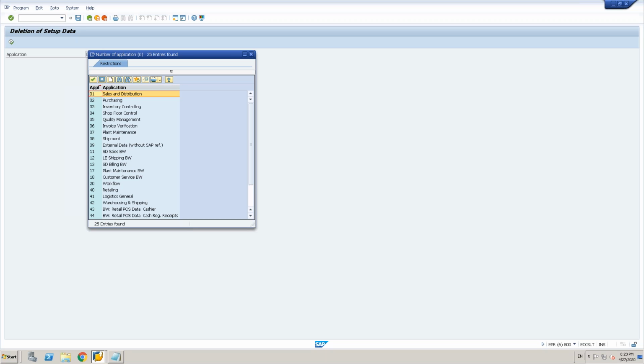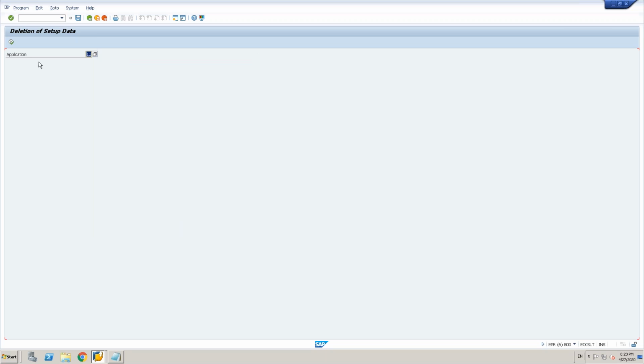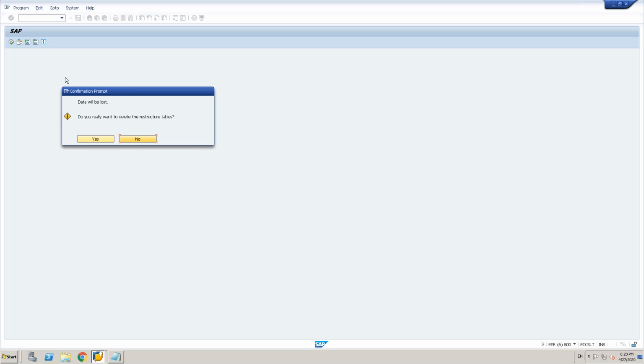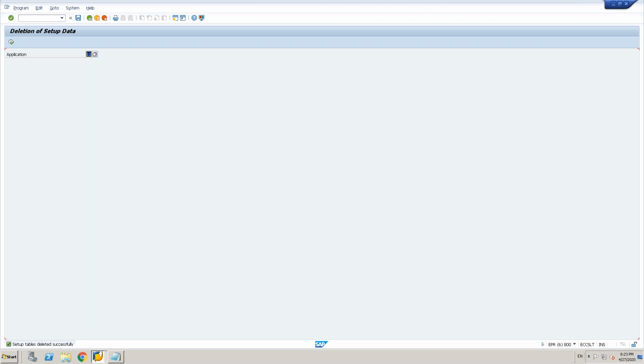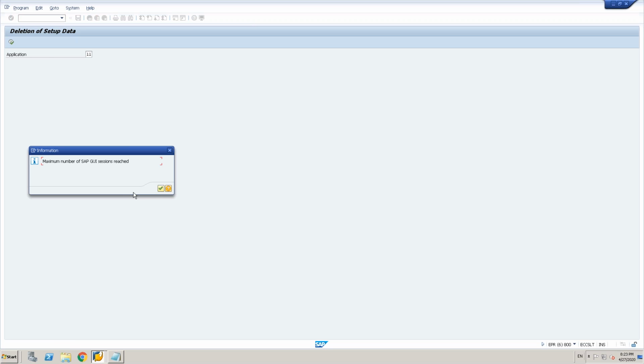Once we delete the setup tables, we have to load the setup tables with the data. We'll do that. Should I click on 11? Yeah, please. And then execute? Execute. Yes. So now say yes. Now this has been done. Now please go to OLI7BW. If you want to check, you can just go to SC93 and check it.